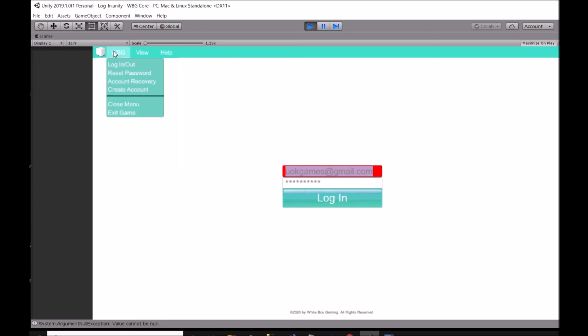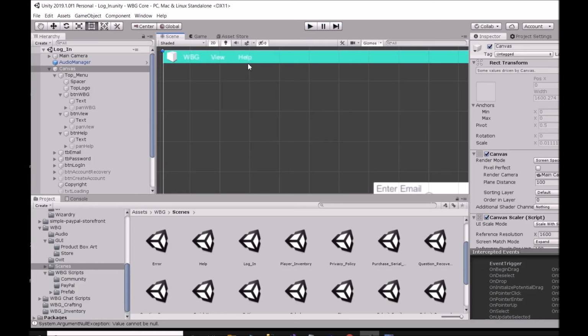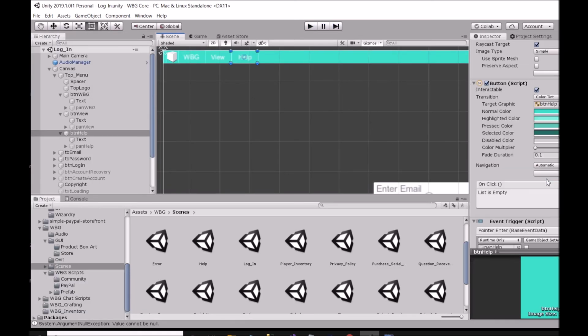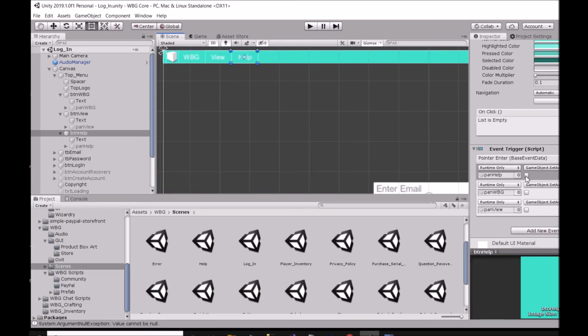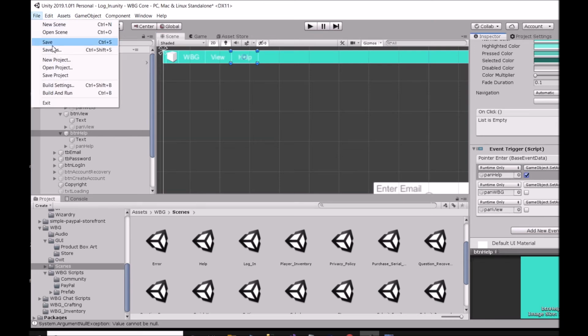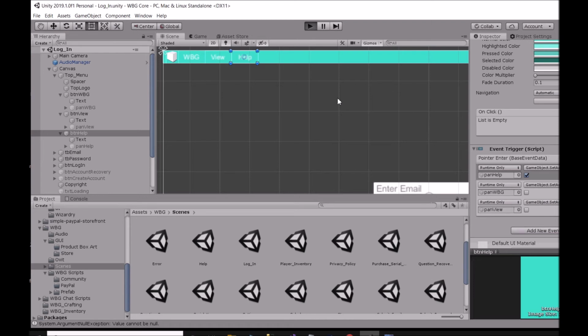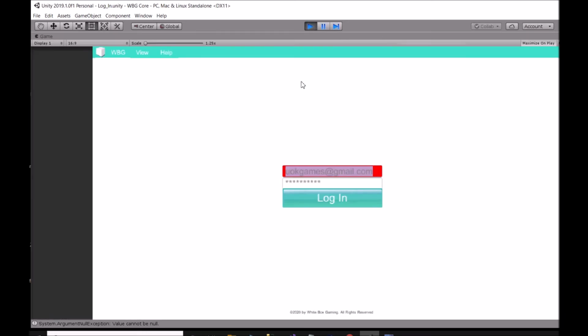Alright, so now my help's not working. I think I know what we did wrong there. Yep, forgot to check that to set pan help active. So now the pan should work. I know it's working.